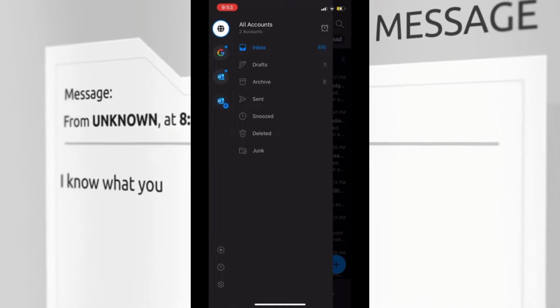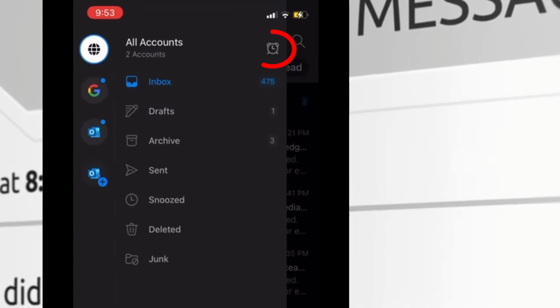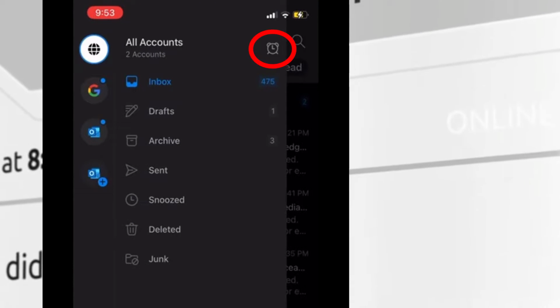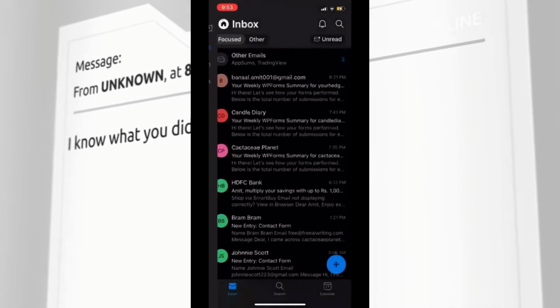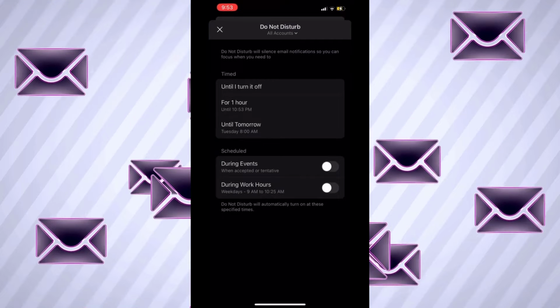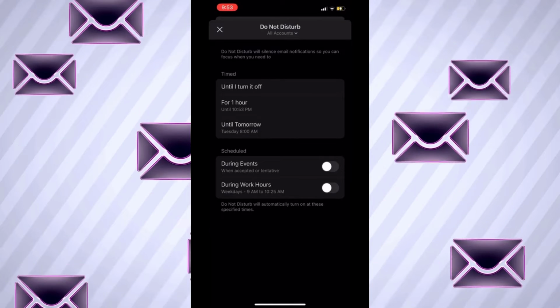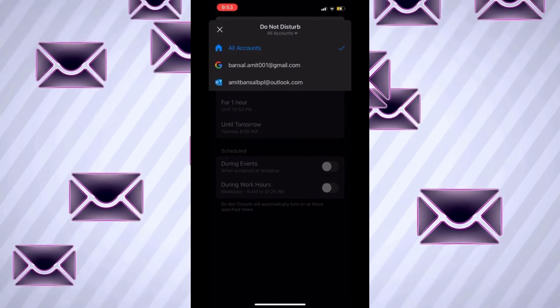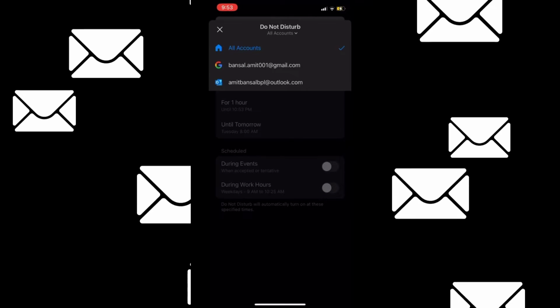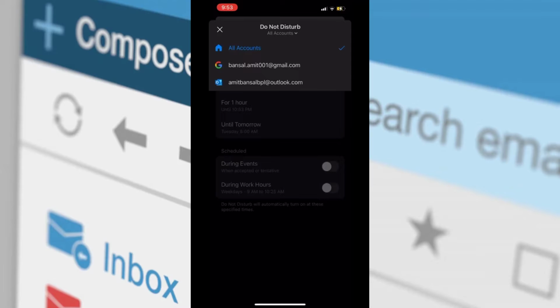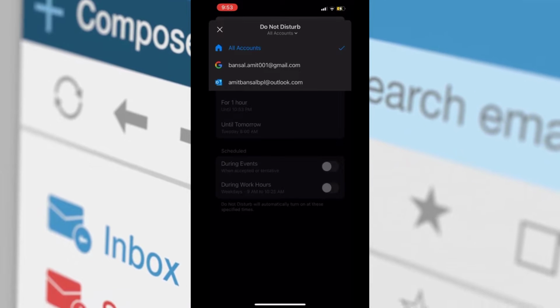So I just select this only, and when I click on this small clock logo, that will take me to the Do Not Disturb page. I can also change my account if I want all accounts, which is already selected, or if I change to the single account, I can select any of it. So I just want to select my Outlook account.